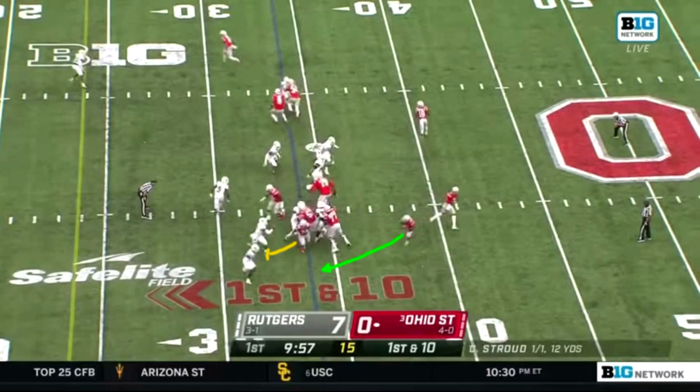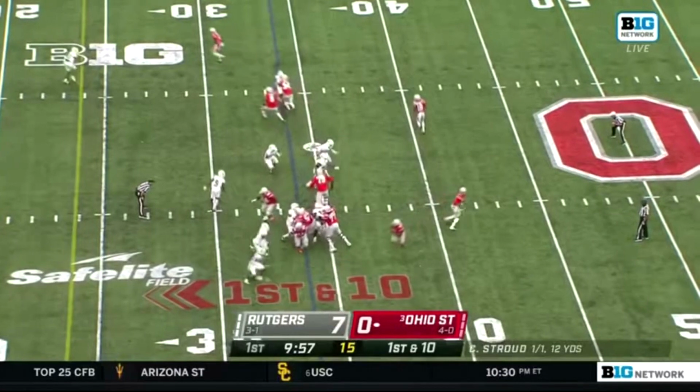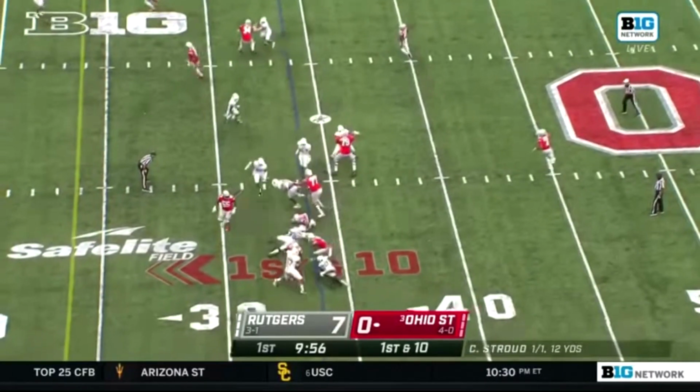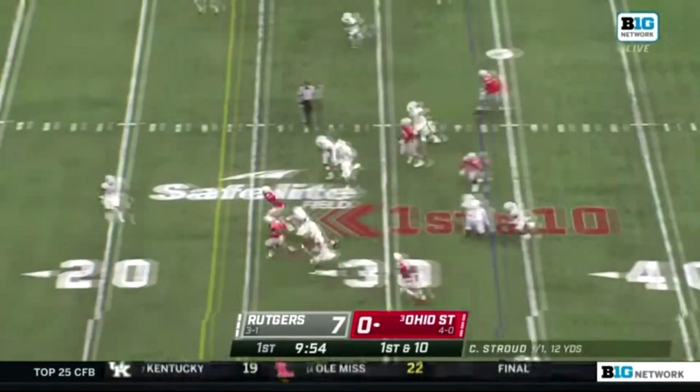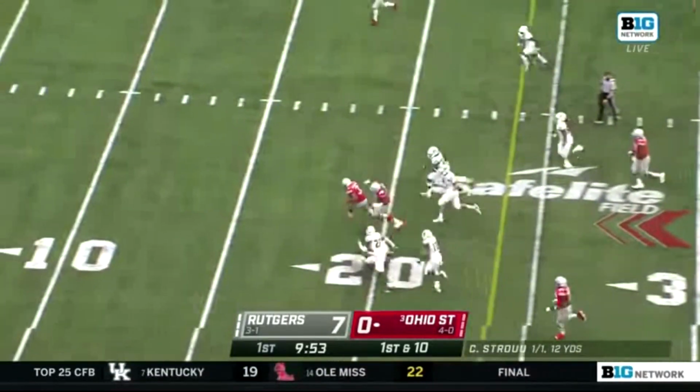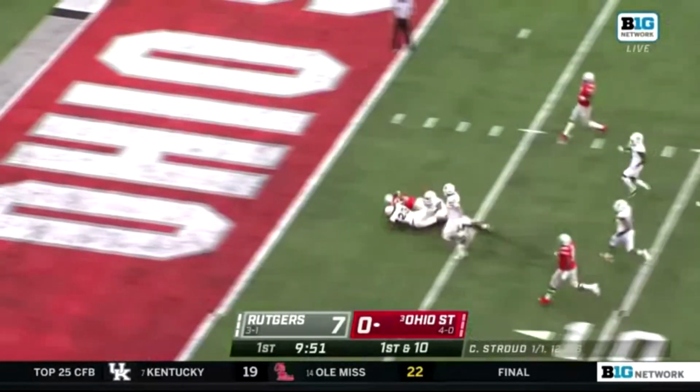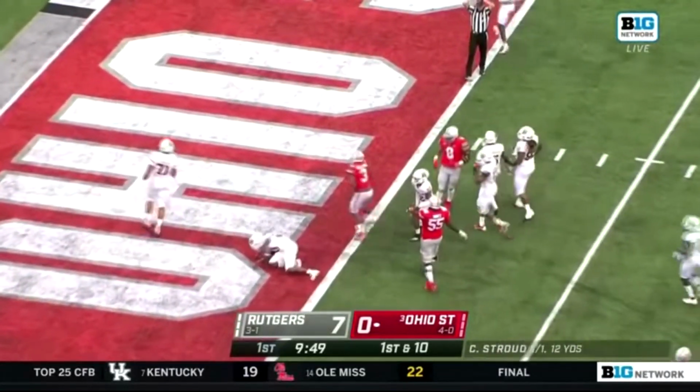All you have to do is reach this edge, and you're going to be outside running down the sidelines. As the play develops, our guard gets up to the next level and turns into a kick-out block here. A simple missed tackle at the line of scrimmage, and then we're off to the races, and a great open field move by the tailback right there. Great weak side play there by the Buckeyes in an unbalanced formation.